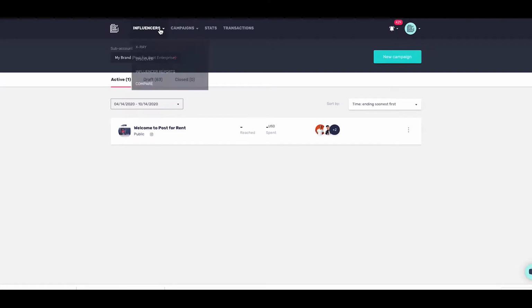And if we would like to start a campaign, we can do so in a number of ways. So we can do so from the Discover screen by searching for influencers and selecting them from there, or we can start with the new campaign button here. So let's see what it looks like to start from the Discover screen.